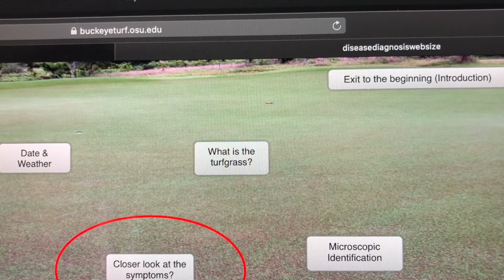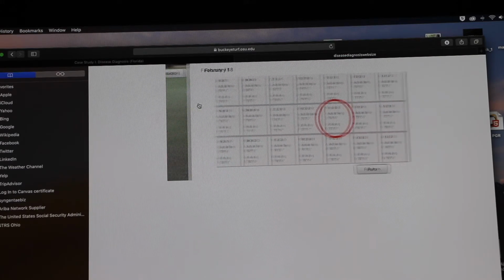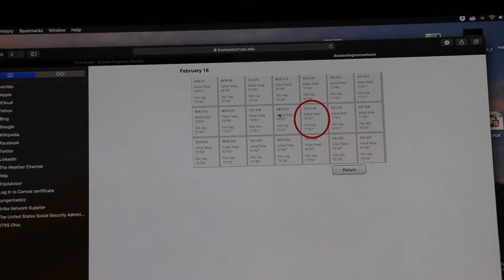But one key thing is to know is what's the date, when is this occurring, and the weather. And here it is. The problem we're standing on is February 18th. And prior with this disease, and by the severity of the green and losing turf, it's probably gone on for a week or so.